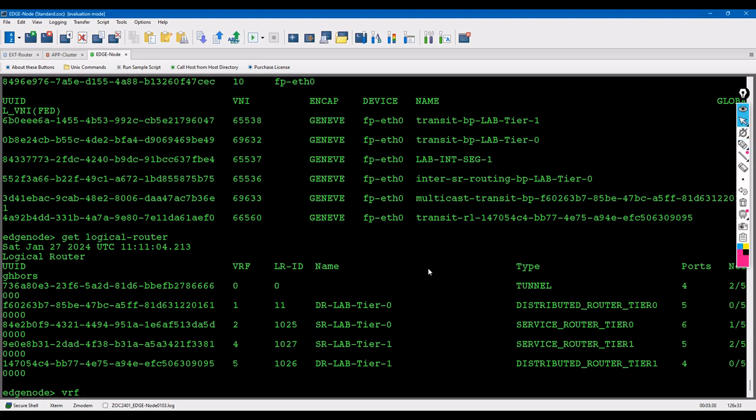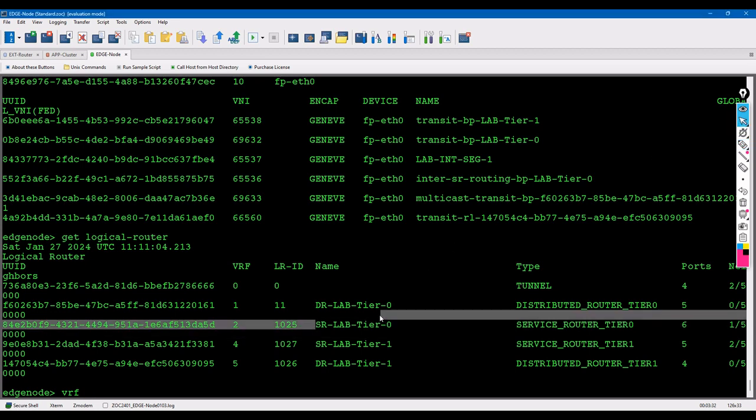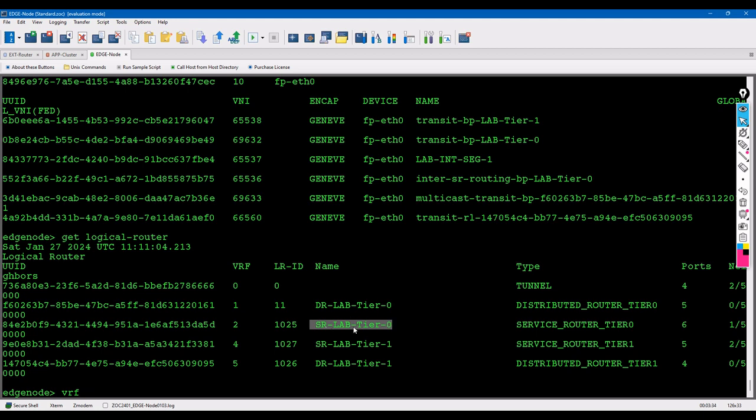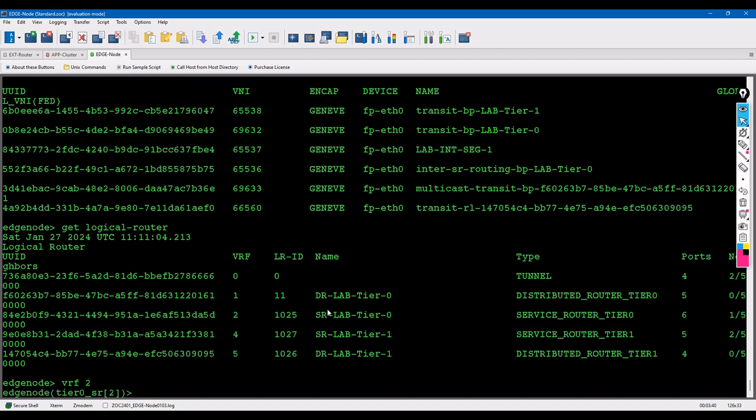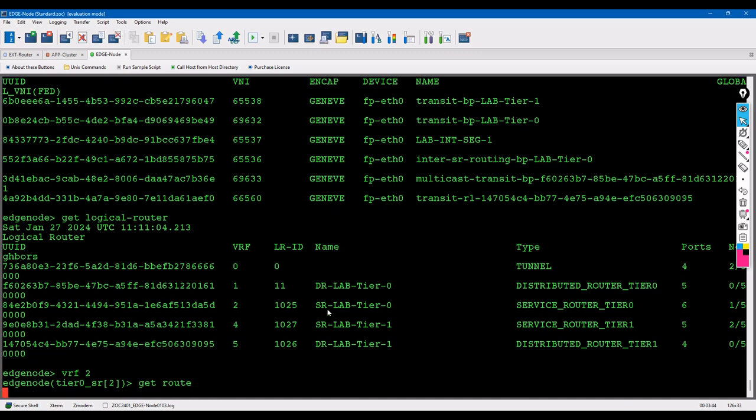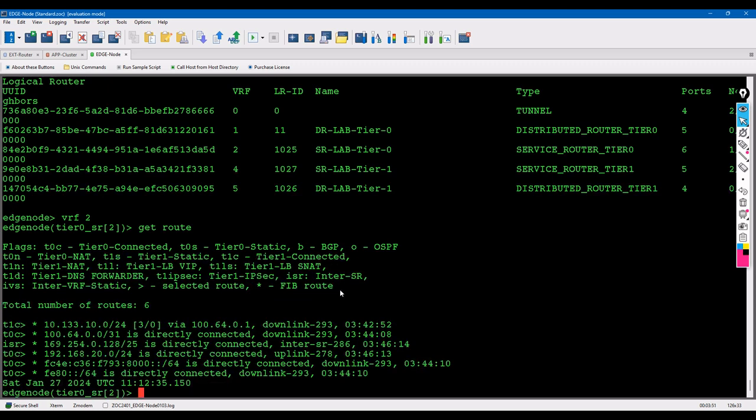So VRF, this is SR. Let me check the name: SR lab tier 1, tier 0, VRF 2. Go to VRF 2. I have to log into the SR router. Now go to get route. We can see the routing information over this.